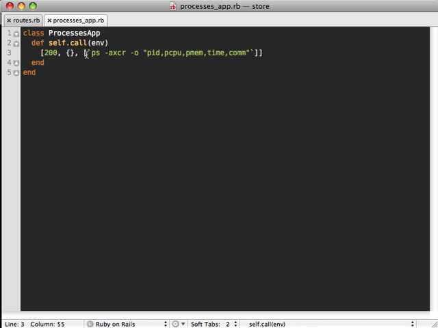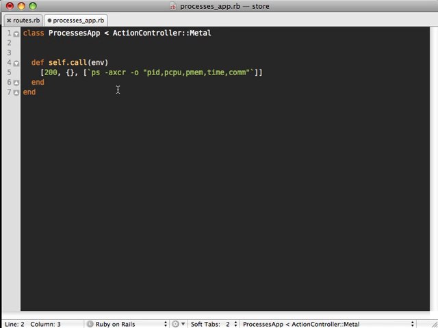For example, let's say we want this to render an ERB template instead of returning this raw rack response here. So what we can do is have this inherit from action controller metal. This will pull in some controller behavior from your Rails application, but it's very low level. So we need to include other modules to get other behavior that we want. One of these modules is called action controller rendering. That way we'll be able to render ERB templates.